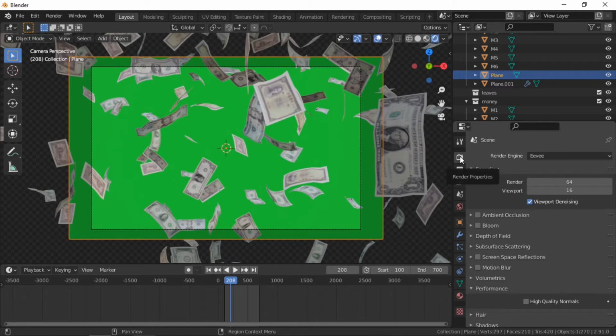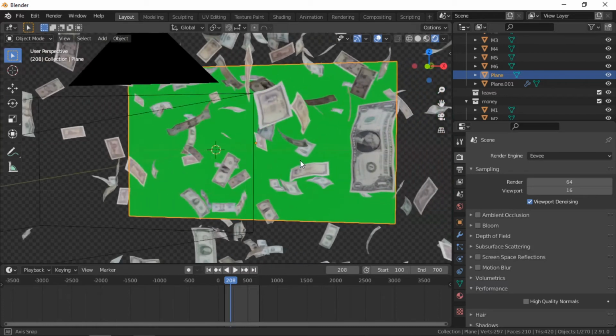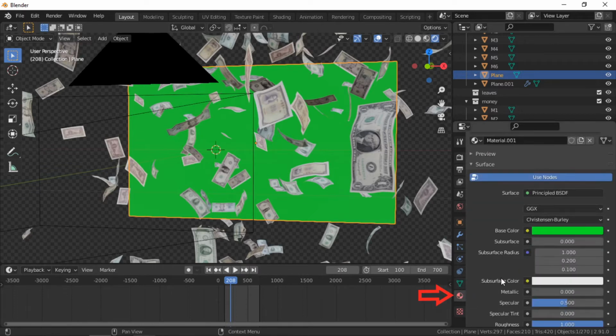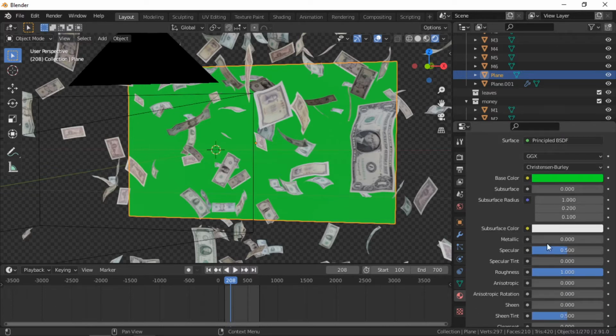In the first example, the green screen background is created with a plane scaled up to overlap the camera view. The material of the green screen needs to be set up so there are no reflections of the animation onto the green screen. The metallic setting is set to 0 to make it a non-metallic material. The roughness is set to 1 to make the material non-reflective.